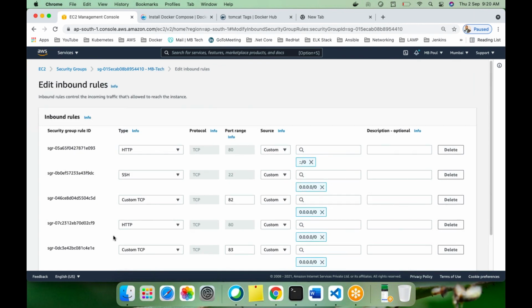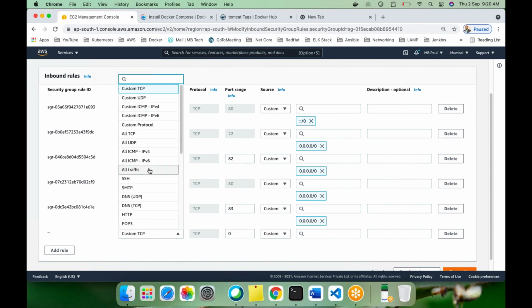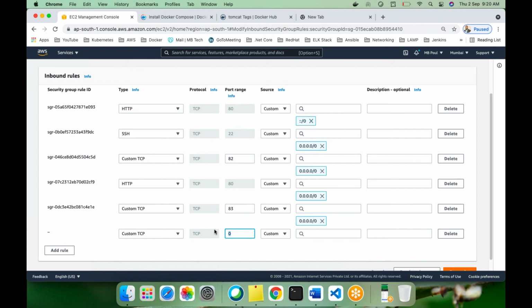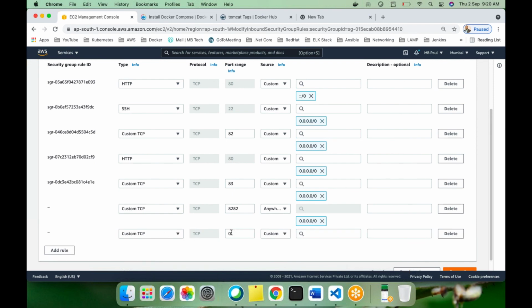Now I'm going to whitelist another. You don't have anything, so you have to write custom TCP 8282, and anywhere. Same thing, I can also give 8383 and 3306. Those things also need to be given, right? 8383 needs to be added.